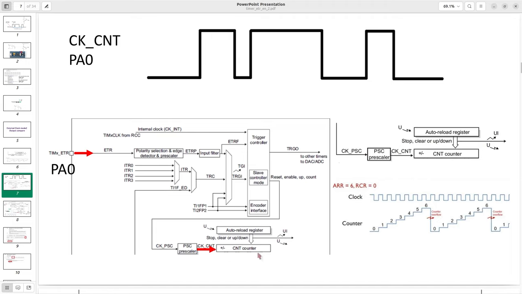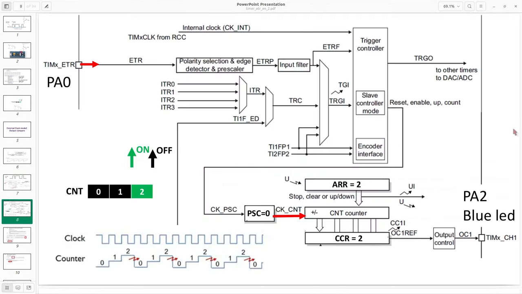With this feature, the CNT register counts how many rising or falling edges are on pin ETR, and the timer can count how many times the push button is pressed without any CPU involvement. The timer CNT register counts how many times the push button is pressed. I connect the LED to a timer output channel, and the timer output channel's status changes based on the comparison between CCR and CNT. And this is how the timer turns the LED on and off.